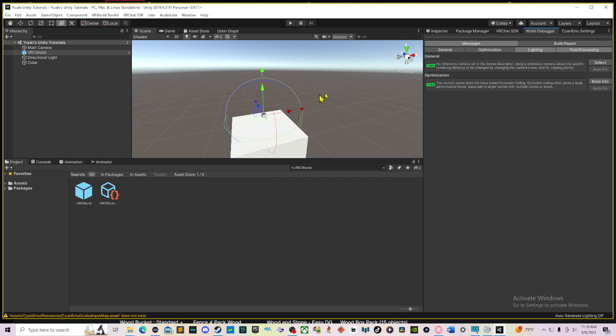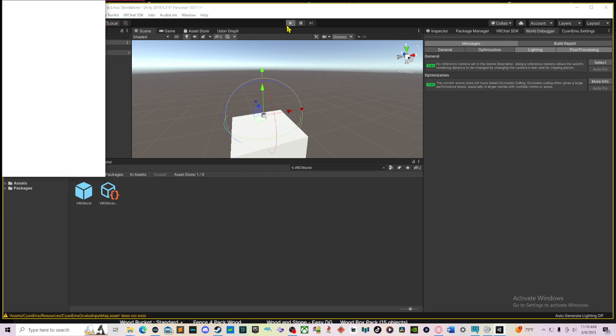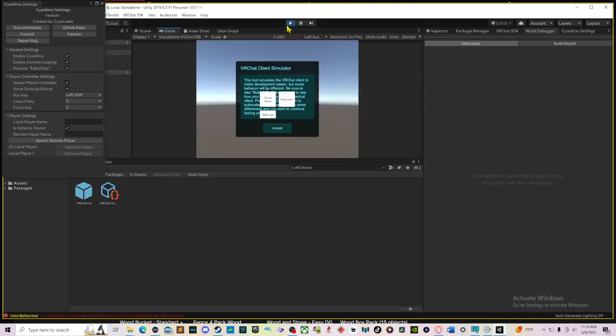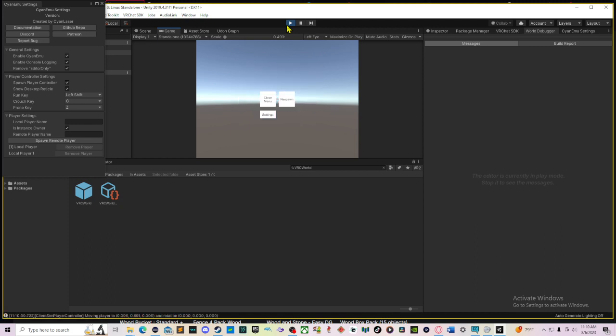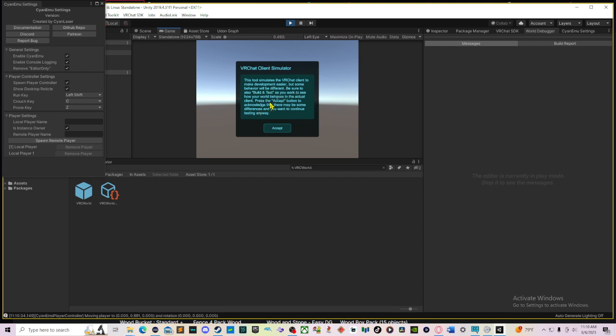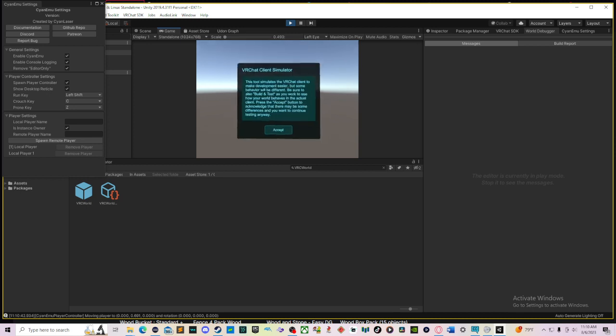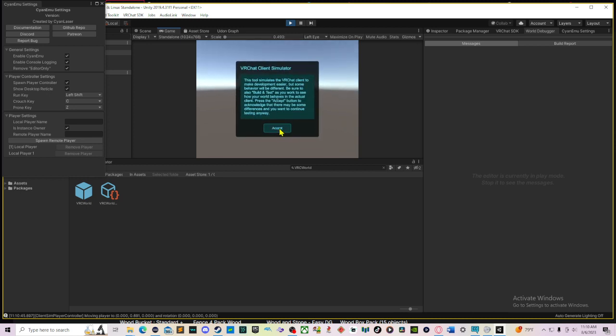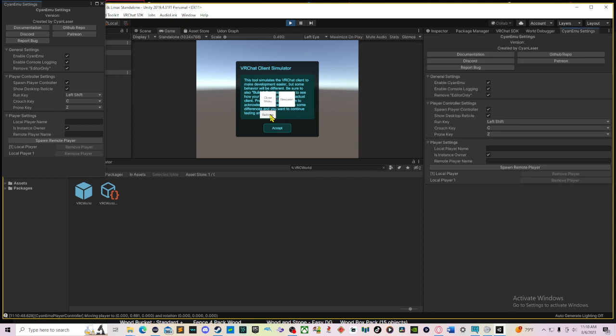So let's go ahead and see by pressing this play button, what do we get? We're going to play, and if you have the VRChat simulator, you see what this is saying. As you can see, this is going to be your VRChat Client Simulator. I'm going to close my menu. Now, right now, it's not solid ground, but this is working. I'm going to press accept. I'm gonna go settings.